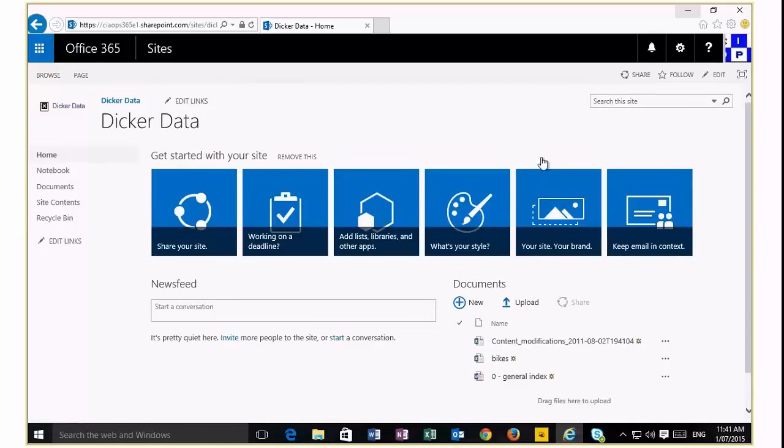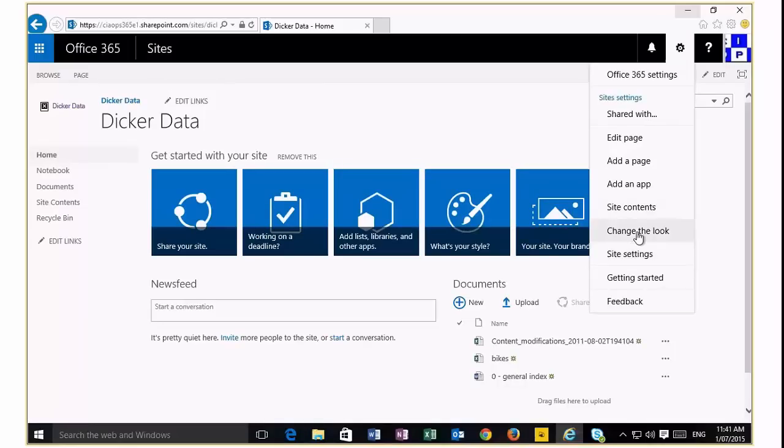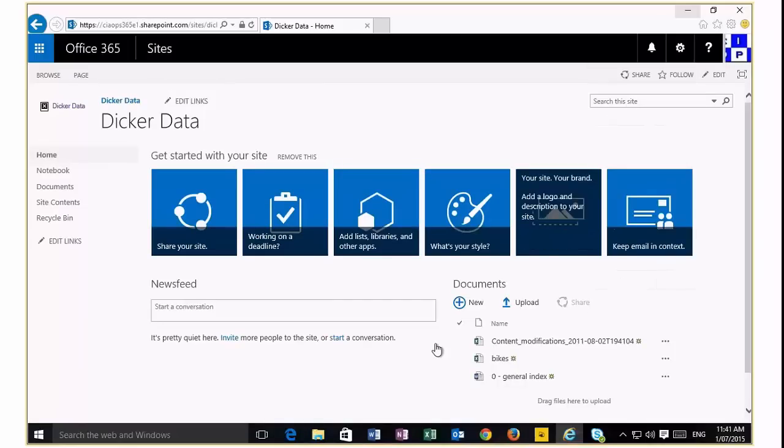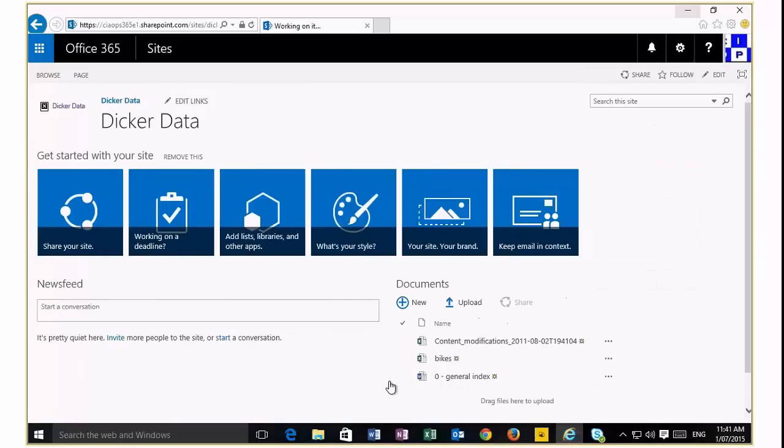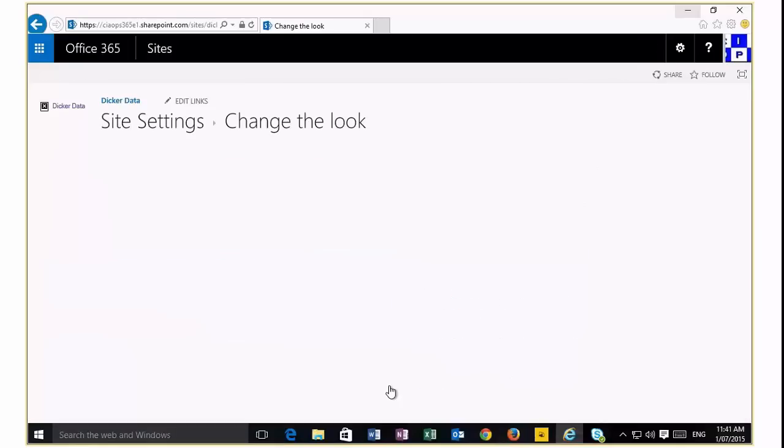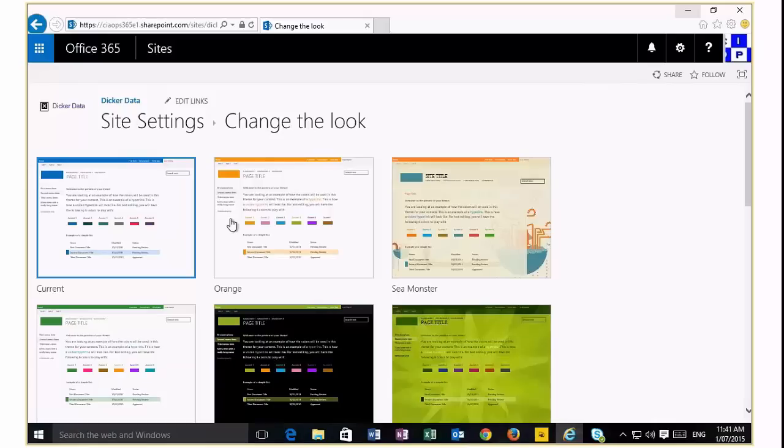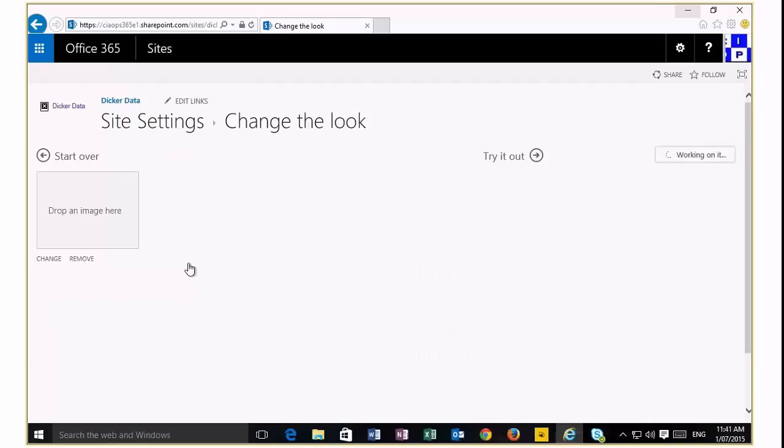Now, to change the look again, I can go into the settings up here. I can go into an option here called change the look. What change the look will do is allow you to apply some overall branding to your site quickly and easily. So you see here I've got a number of templates. Let's say that I want to make this one green. So I select the green option.